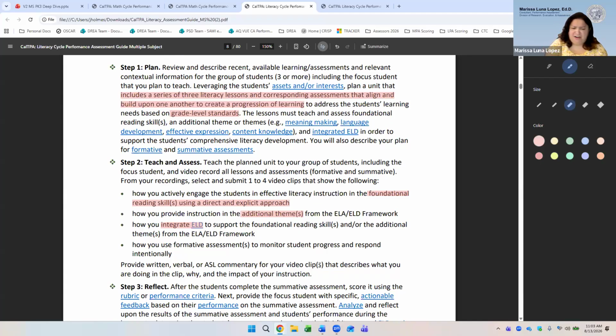And it was interesting. I had a conversation with a candidate who was moving from version 1 to version 2. And I was talking about, okay, well, your foundational reading skill, your additional theme, and your ELD. And she goes, is that new? Because I thought we just did foundational reading skills. I'm like, yeah, it's not new. Probably a good thing you're resubmitting because you have to do the additional theme.